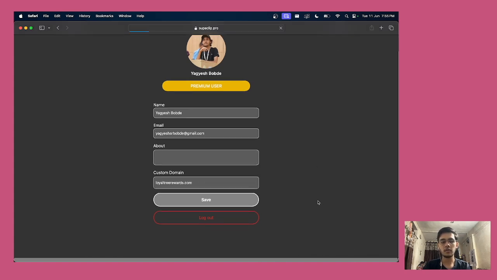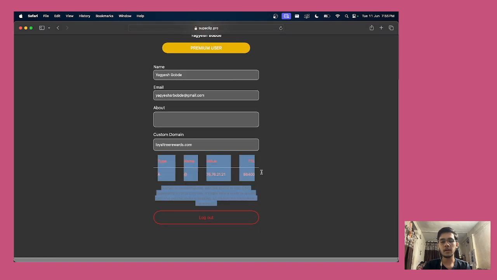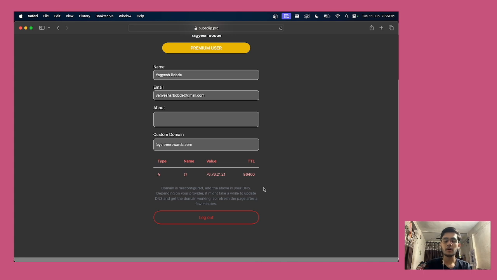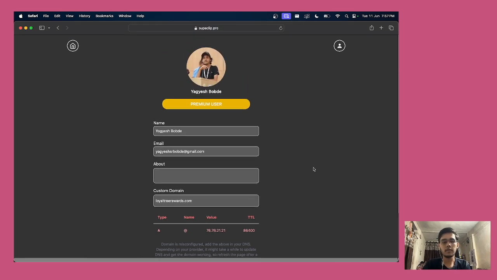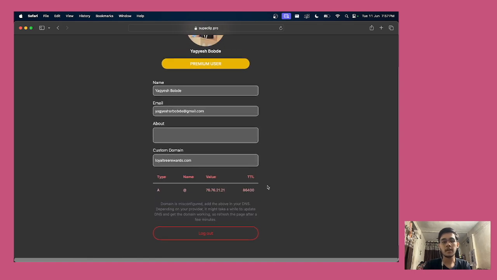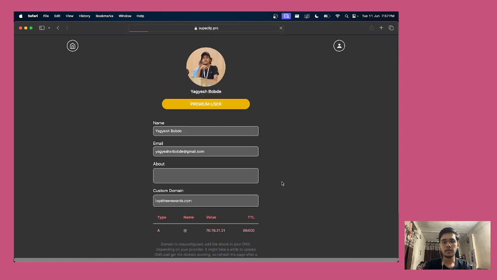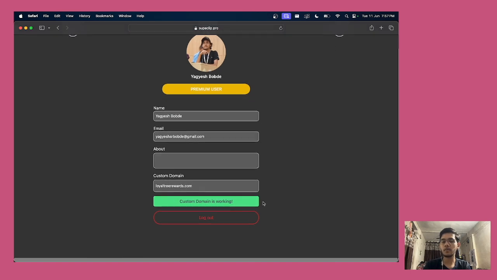Now if I reload, you'll see that a DNS entry is given to us, right? So basically the domain is misconfigured. So I'll go back to my domain provider and adjust these fields, right? So I went to my DNS provider at GoDaddy, and I added this in the DNS, right? So if I reload this, it might take a while for you. So you'll see custom domain is working, right?